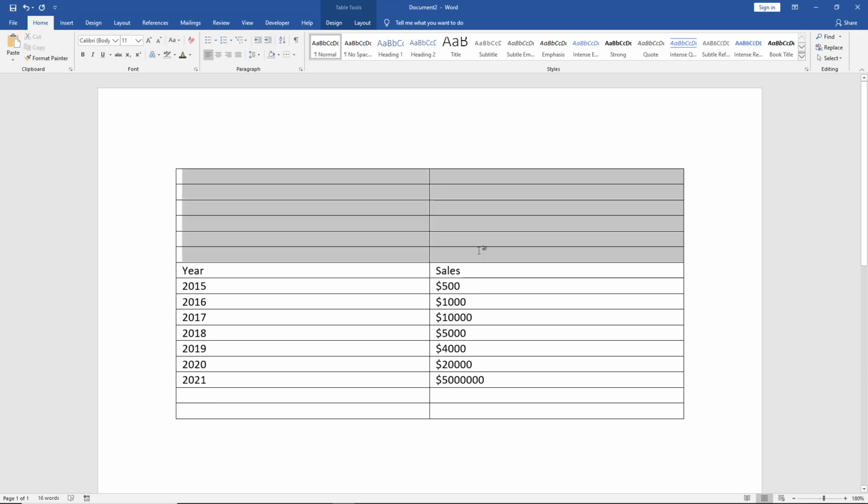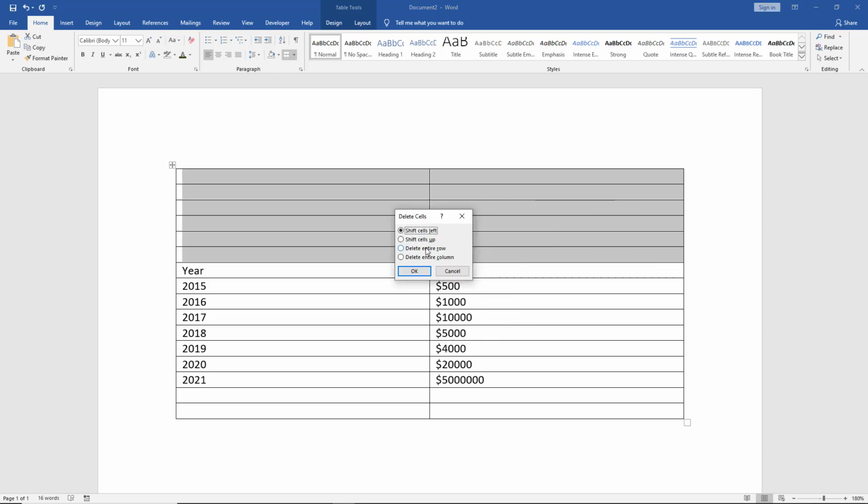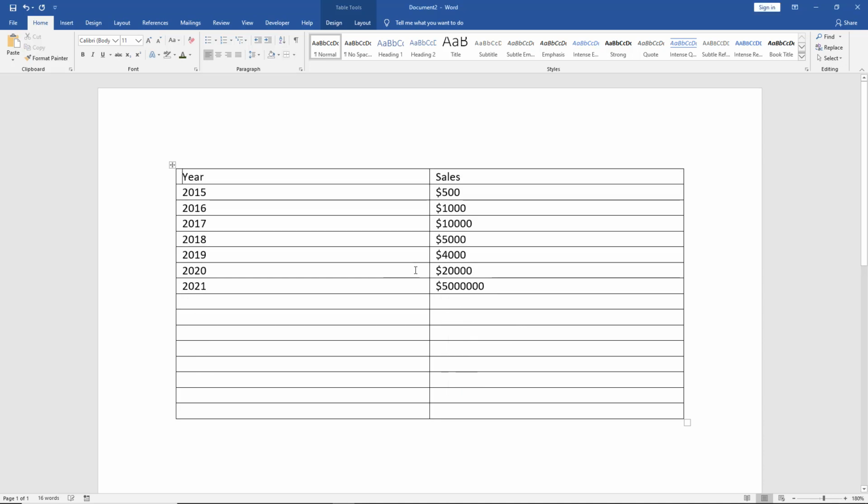I'm just going to go ahead and get rid of all of them. So I'll do that one more time. Go to Delete, Delete Cells, shift cells up, and now we're back to where we were. And I can do the same thing on the bottom as well if I want.